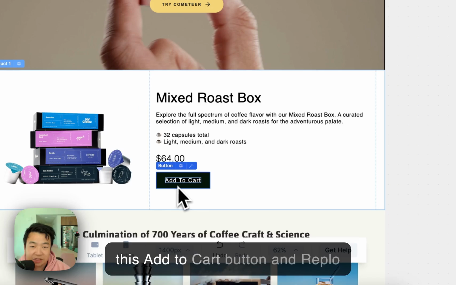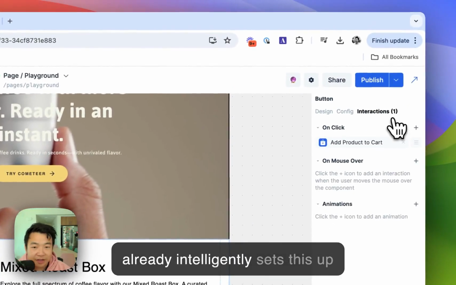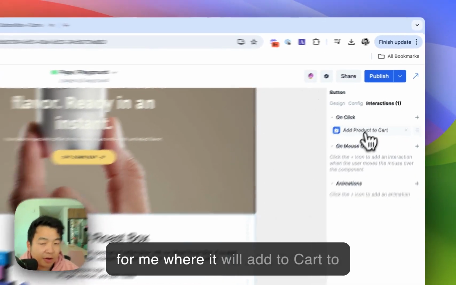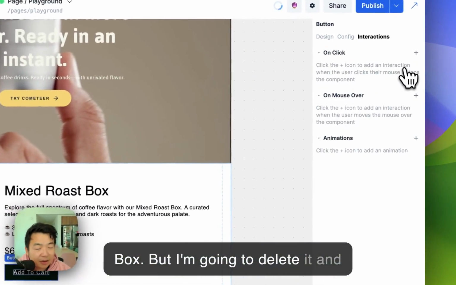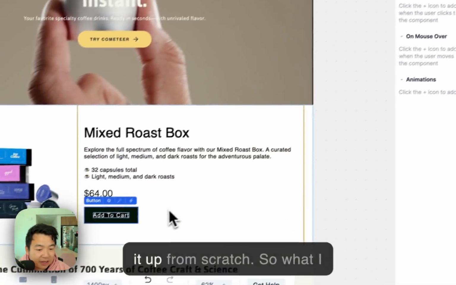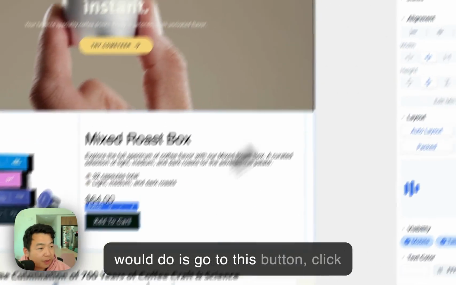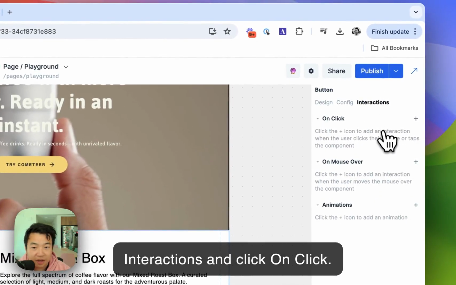But here I have this add to cart button, and Replo already intelligently sets this up for me where it will add the current product to the cart, which is this mixed roast box. But I'm going to delete it and pretend like it's not there and set it up from scratch. So what I would do is go to this button, click interactions, and click on click.